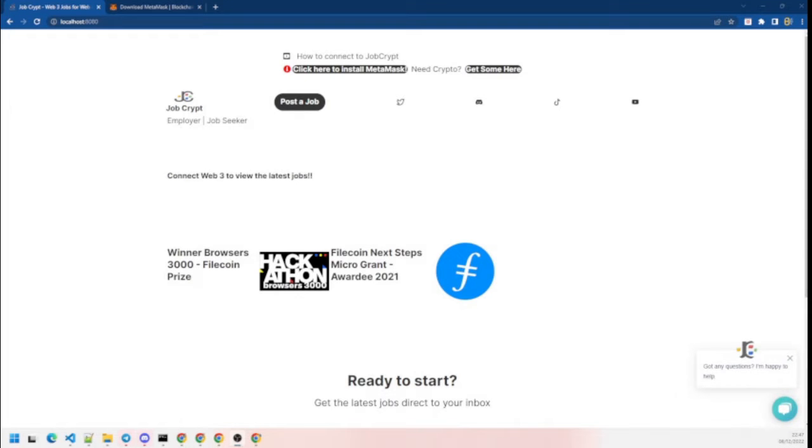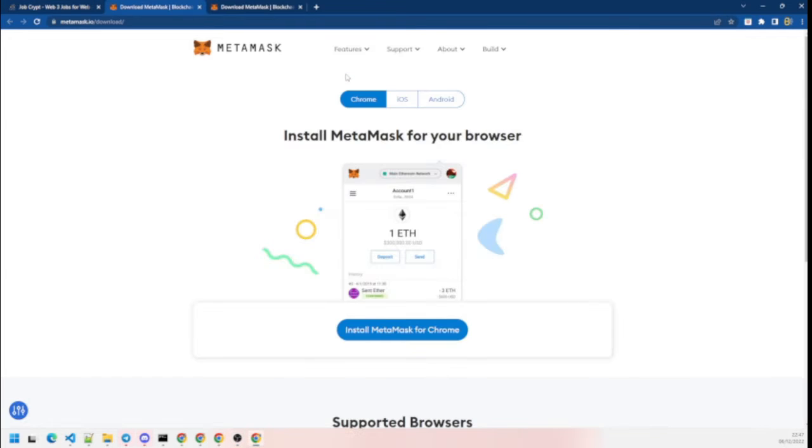This video will show you how to install MetaMask if you get the "click here to install MetaMask" view when you come to JobCrypt. If you don't have MetaMask, you can't connect to the blockchain, which means you won't be able to use JobCrypt. So what you need to simply do is click the install MetaMask.